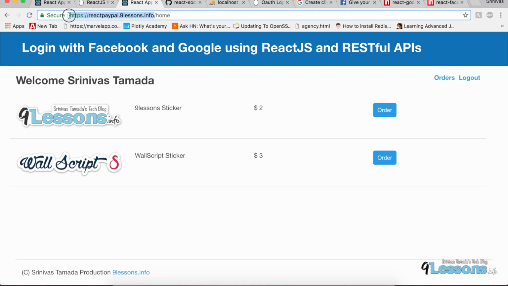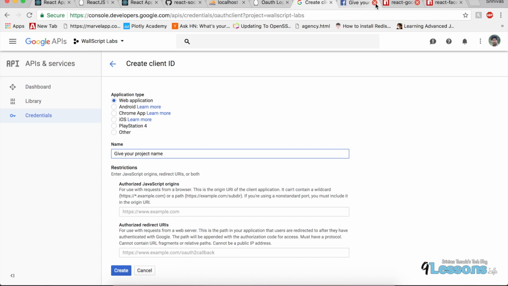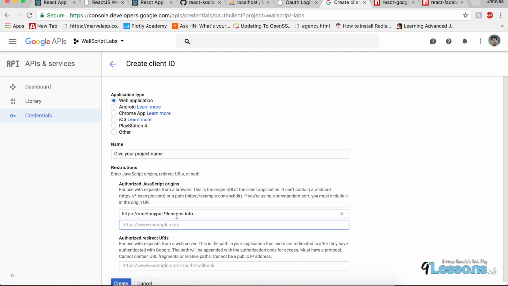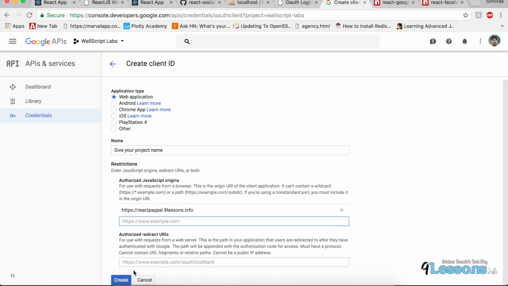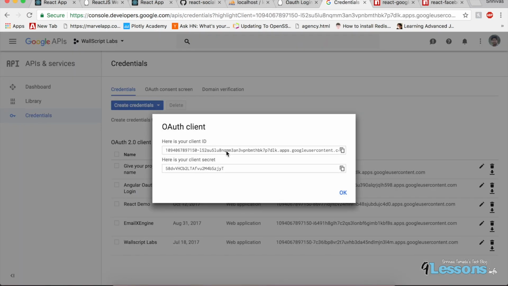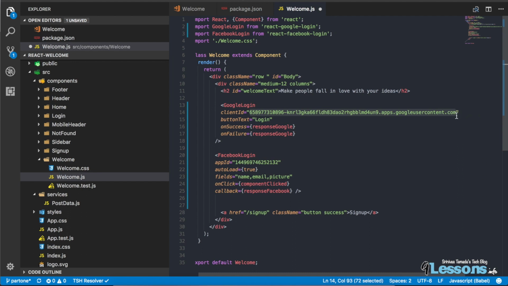The same way, give your URL, and here, sorry, I'm just closing this. So this is your JavaScript origin. No need to worry about this, and try to enter here. It'll add here, then just click create. Once it gets created, it will give you the client ID and client secret. Just copy this and go here and replace this. That's it. No need to worry about other things. So your configuration is done.